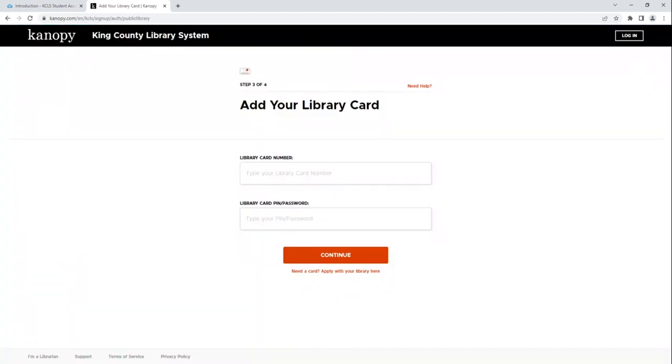For our partnership, your library card number is BVC followed by your CTC link number. So in this example, BVC, and then the CTC link number 202555590. Your PIN is simply the last four digits of your CTC link number. In this example, 5590. Click Continue.